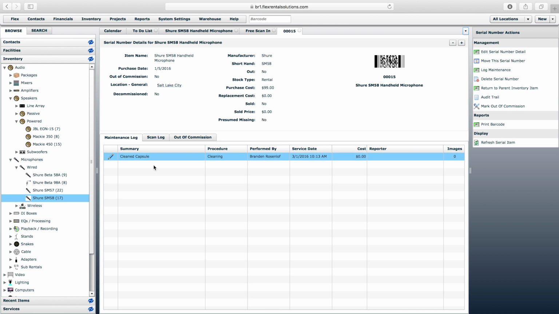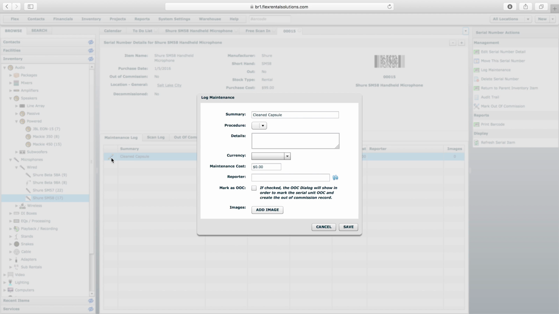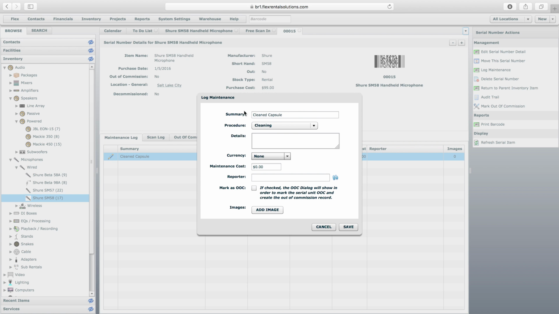Before we look at that, though, I just want to show you really quick how you can edit a maintenance log. When you're on the maintenance log page for any serial unit, you just click the little pencil icon, and that will pop up the log maintenance window, and you can make any changes here if needed.